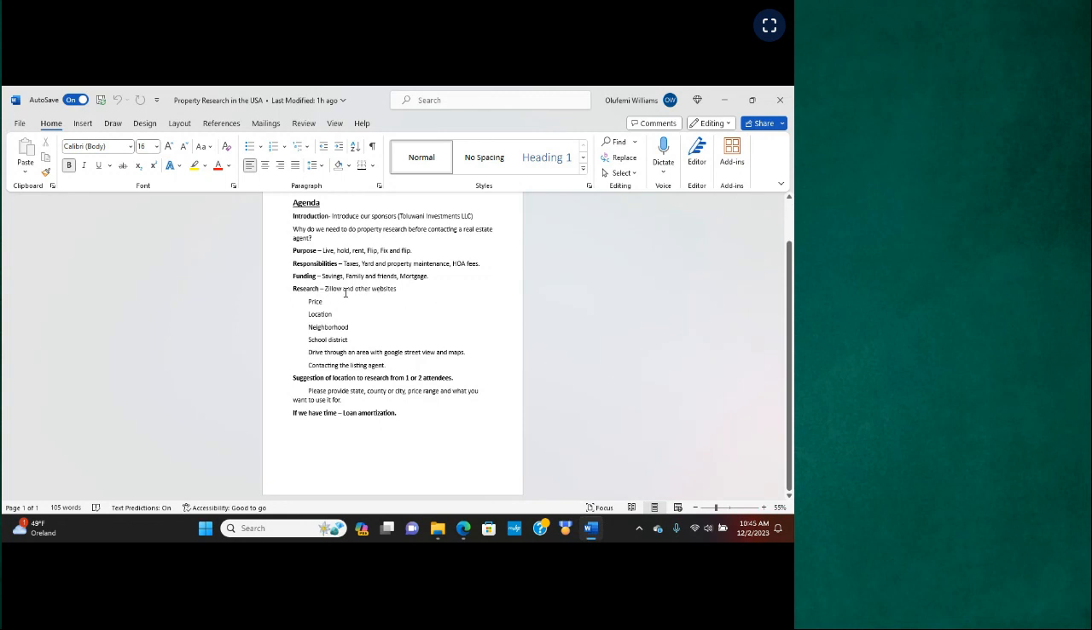Then we talked about funding. You can get it from your savings, your family and friends. You can all come together and buy a property, and then you can get a mortgage. And then we are now on research. We are doing the Zillow research. So let's go back.